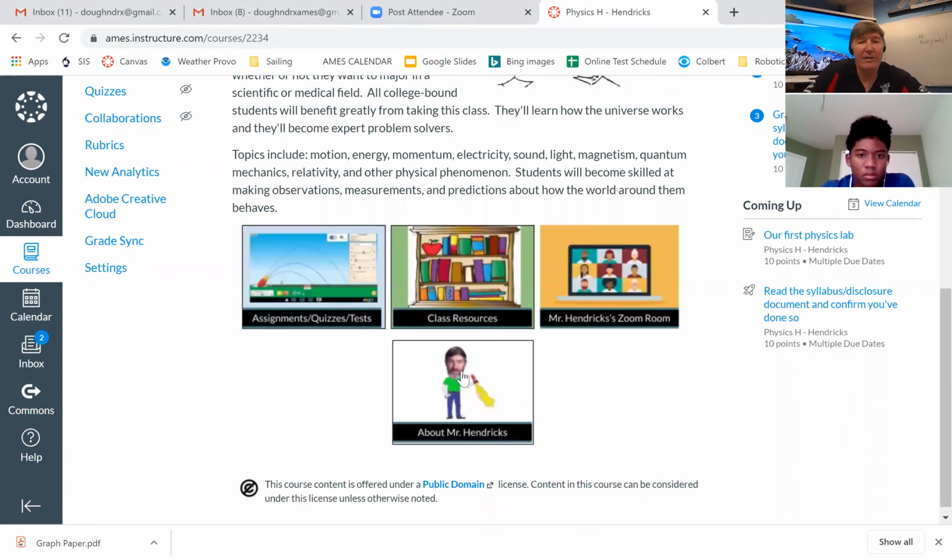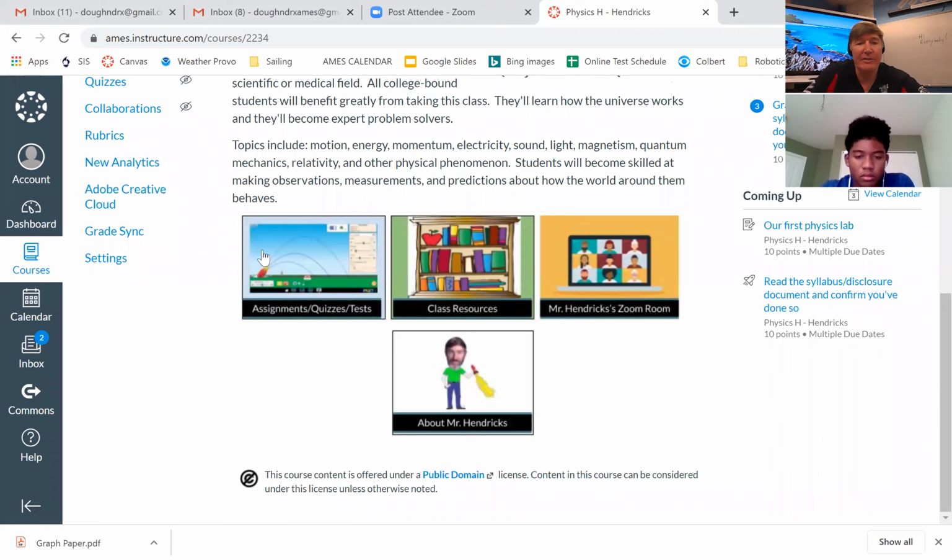Okay, and so down at the bottom, you see a couple buttons. This button here will take you to where all of the assignments are posted, as well as quizzes and tests. This one here is going to take you to a bunch of class resources. This one takes you to the Zoom room, which you're already in. And this one just has a little bit of information about me. So let's click on resources and see what we've got here.